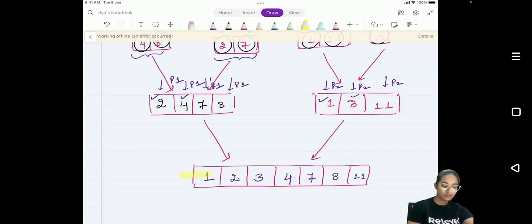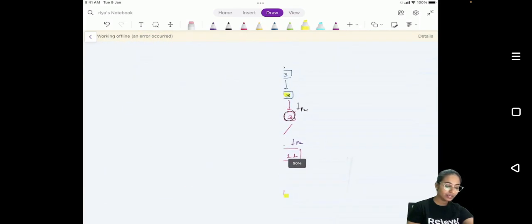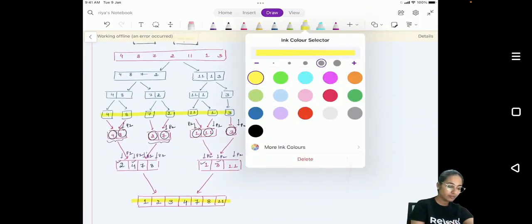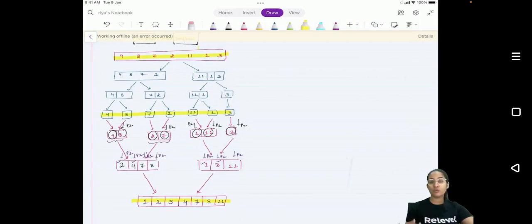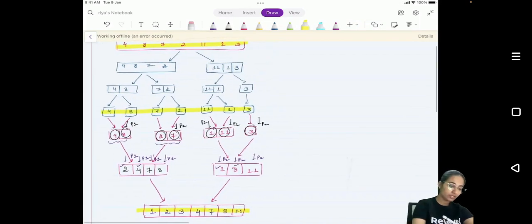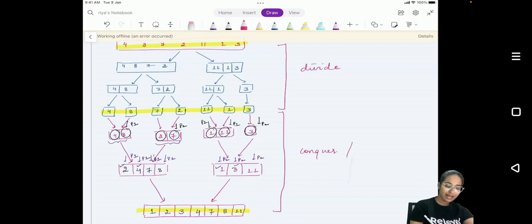So in the end, what you can see is you started with an unsorted array. You kept on doing the divisioning process till it was possible, and then you do the conquer process. So this phase from here to here would be the divide process, and this is basically the conquer/combine process. So this is what effectively merge sort as an algorithm is.